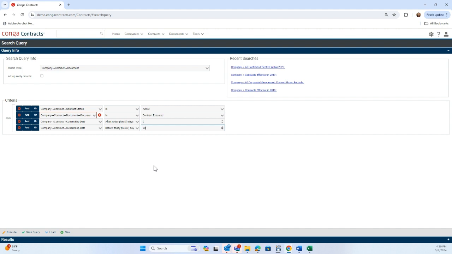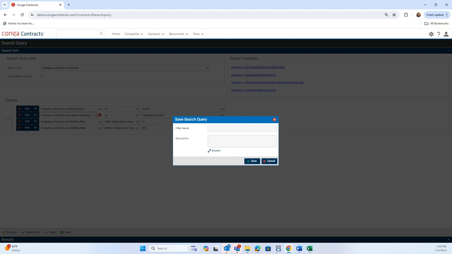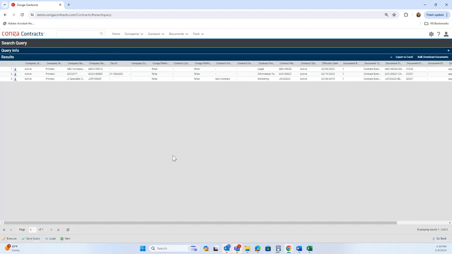So here is how we get our bookends. Everything after today, which is today plus 0, and everything before today plus 90 days in the future, which is 3 months from now. And we'll get everything to the left of that if you're thinking of a timeline. So again, once we have your criteria set, you click Save Query, and that will allow you to name the search query. So I'm going to name this one All Active Contracts Expiring Within the Next 90 Days. And I'm going to put that filter name here. And then click Save, which will execute the search query.